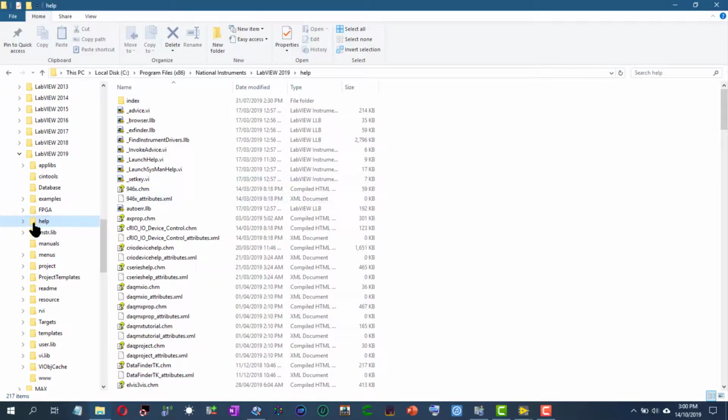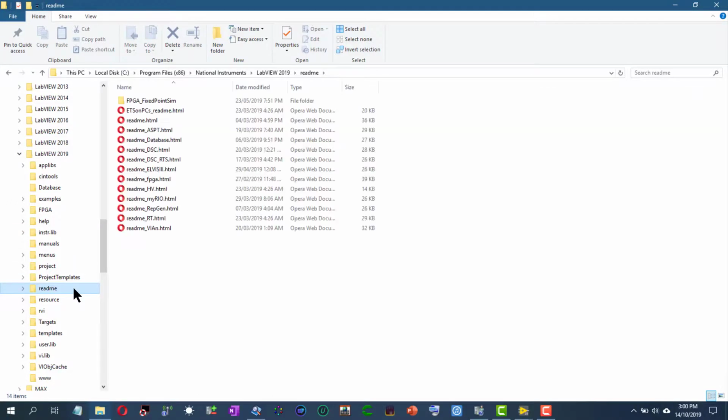Next and the last one is the Readme folder. This folder contains the LabVIEW Readme file for any modules or toolkits you have installed, and you can access them here in your browser.